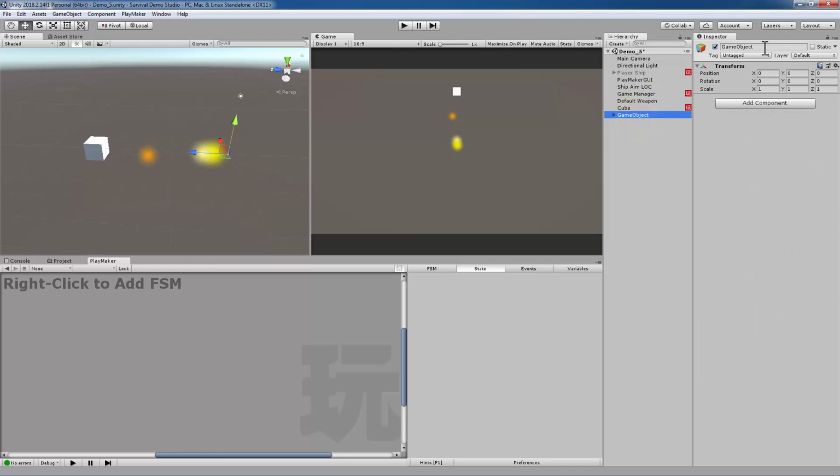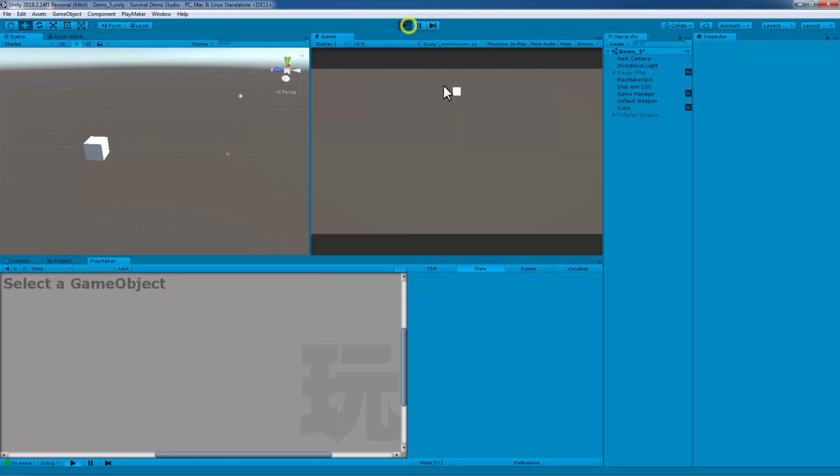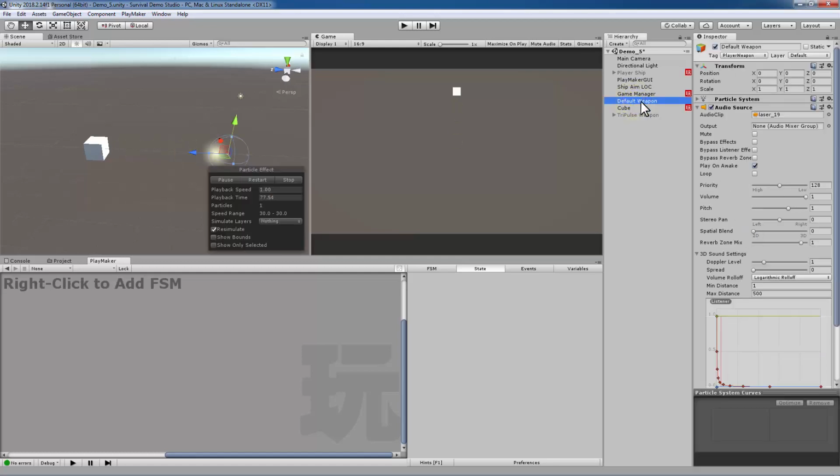I will take this Tripulse, might as well name it while I'm here, and I'm just going to hide it so it's out of my scene. Currently I have this default particle effect, and when I hit play and it loads, we should get a sound effect just once, and that's perfect. That's all I really needed. So I've got sound set up on this guy.